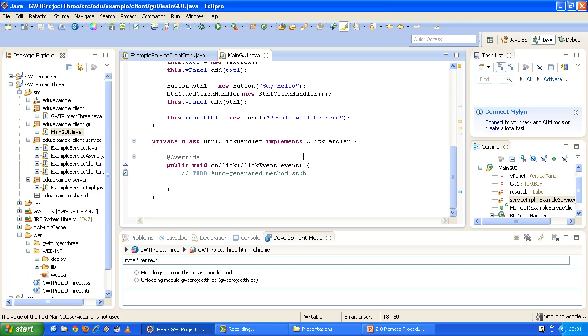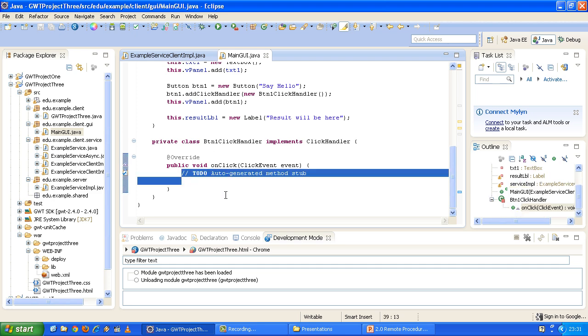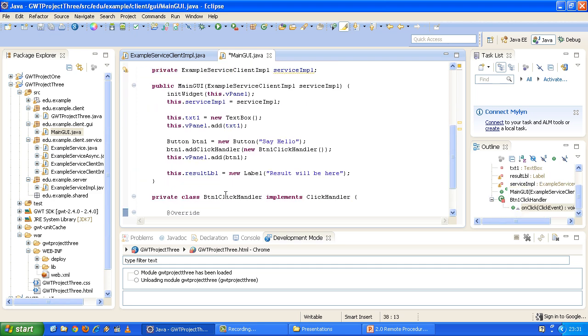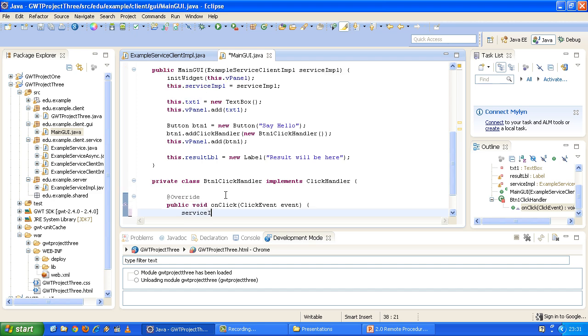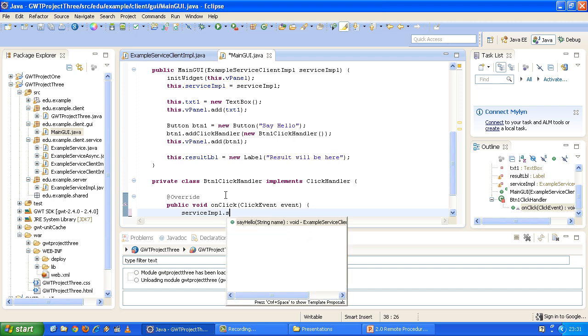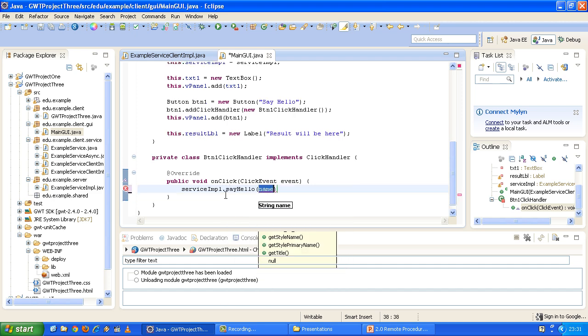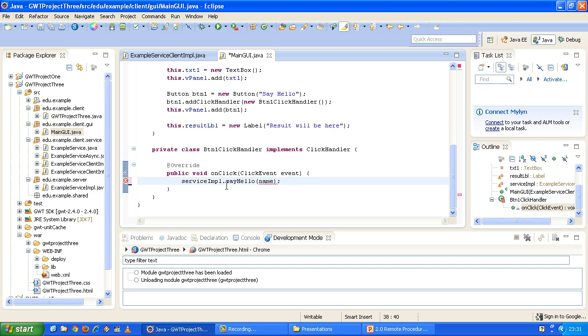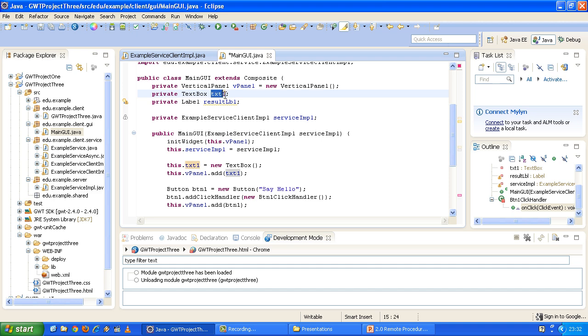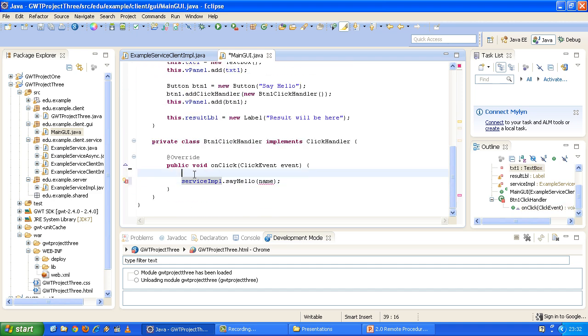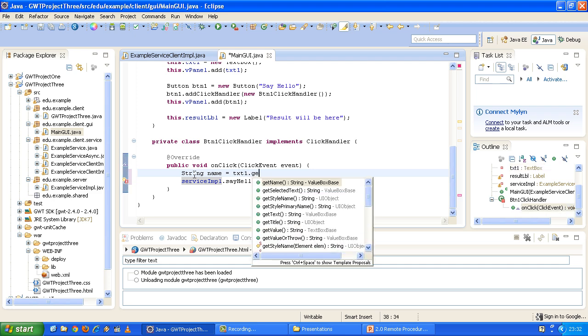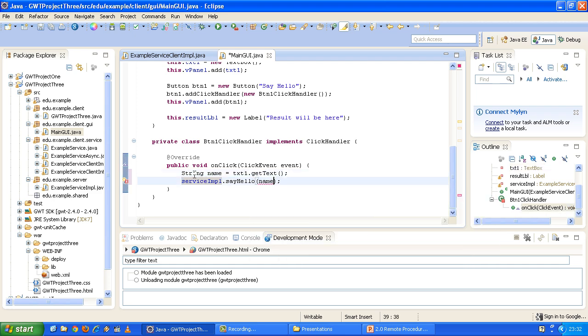The main GUI receives this copy here and stores himself globally. And that's very convenient, because now when I click my button, I can simply say service implementation, can you say hello for me? As a matter of fact, I can even say string name is whatever is in the text box, and this name can be passed on to my service call.